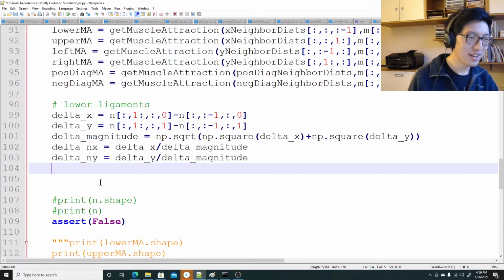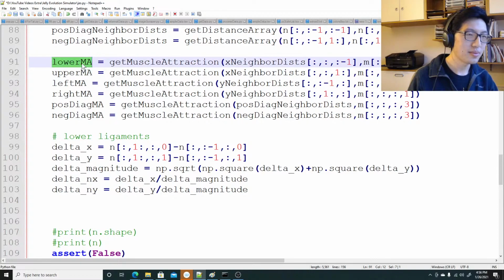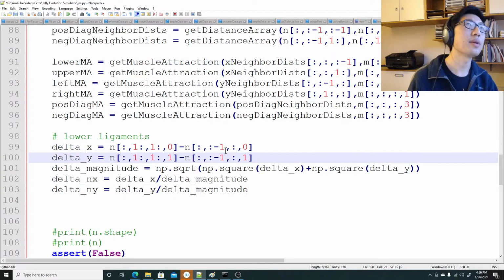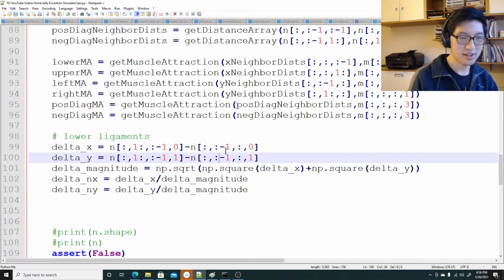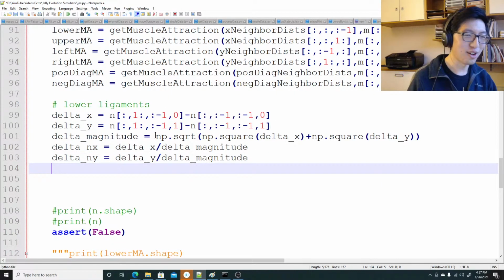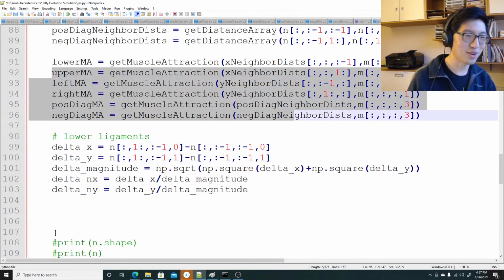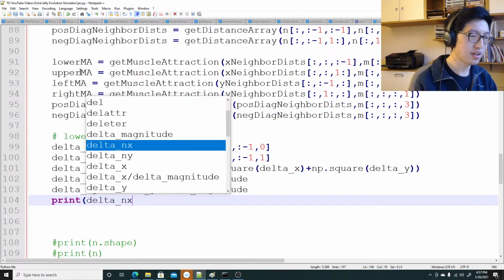Okay, anyway, now all I have to do is say lower MA means that we actually don't get the uppermost. Wait, lower MA. Oh, we don't get the uppermost ligaments. Nothing is going to look like an evolution simulator until all of these physics work out. And so you can see there's 6 different directions. Okay, anyway. I didn't think this through.